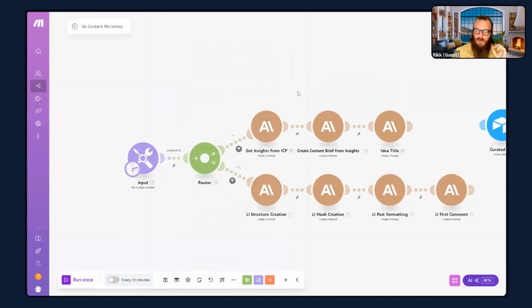The reason that there are so many different modules is because I've broken up the content creation process into very simple, easy to follow steps for the LLM in order to get consistent results again and again.